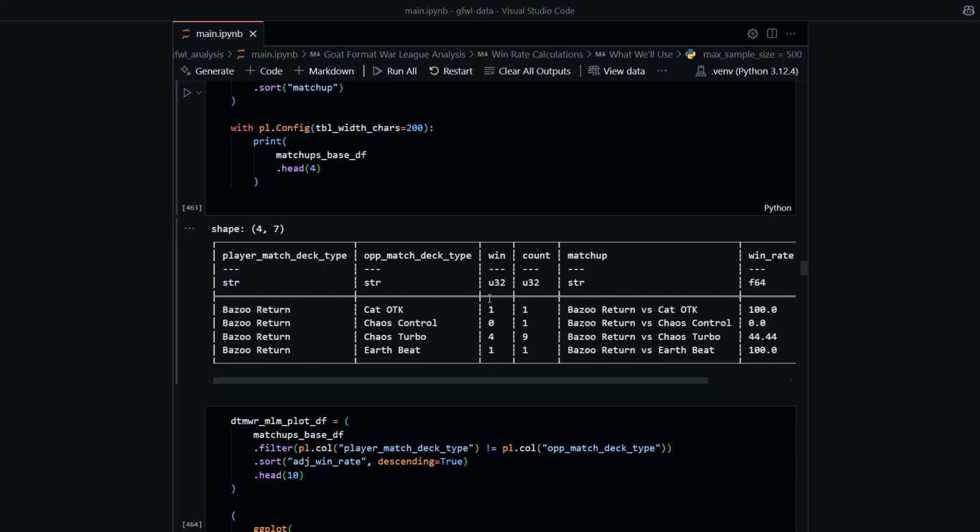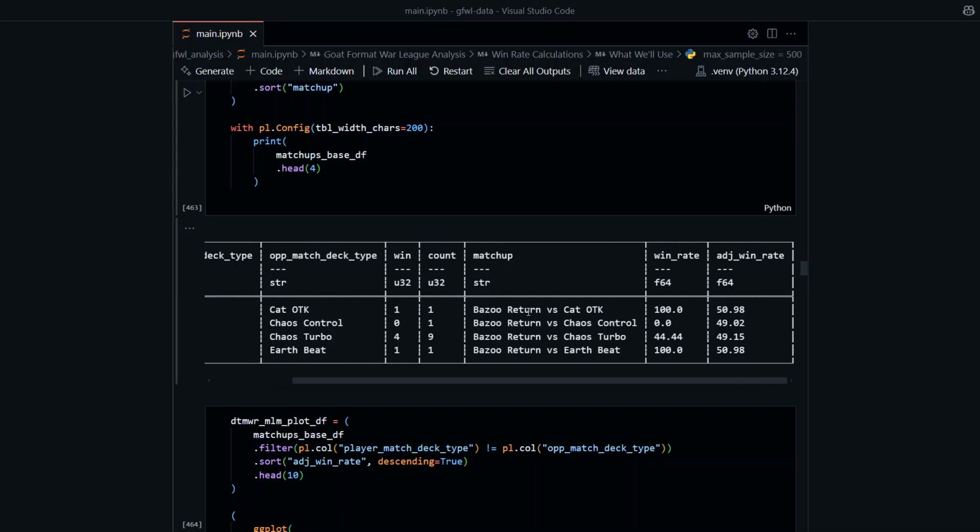And for this matchup, Bazoo won once out of a sample of 1. So there's actually only one sample in this matchup of Bazoo Return and Cat OTK, and Bazoo Return has won once. If we calculate the win rate purely, this would have a 100% win rate. But because we adjusted it, it's actually about 51%. That's the point. And there's tons of these examples where the count is really low.